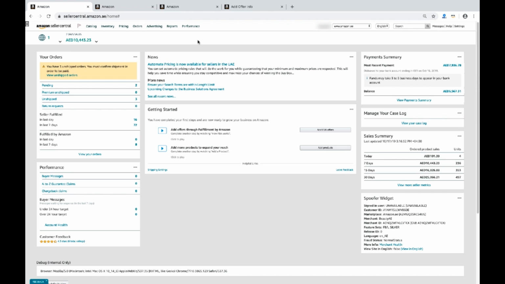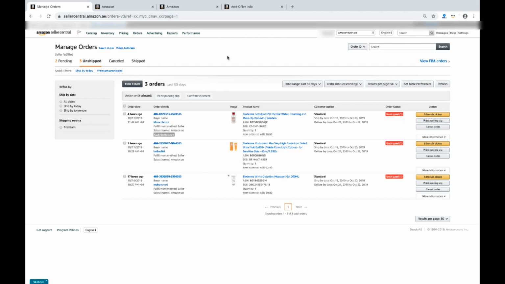There will be an email notification whenever you receive an order, or you can directly check it on your Amazon Seller Central under Orders. So if you click on Order, click on Manage Order. You'll be able to see seller fulfilled orders here, which can be either Easy Ship or Self Ship. You can also see the statuses of the orders on the top.